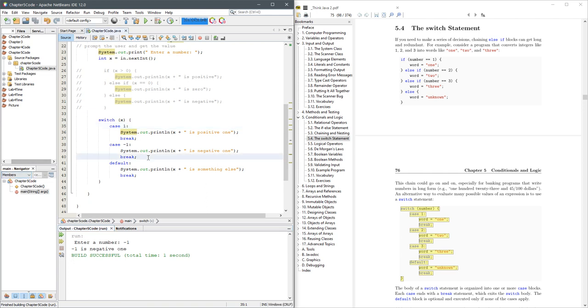All right. Let's comment this break statement out. That's control slash toggles your comment. And let's run it again. Now I'm going to do negative 1 a second time. All right. What happens? Well, the execution switched on X. It's not 1. So it went here to negative 1. Yes, it is negative 1. So, of course, we see that print statement as we expected.